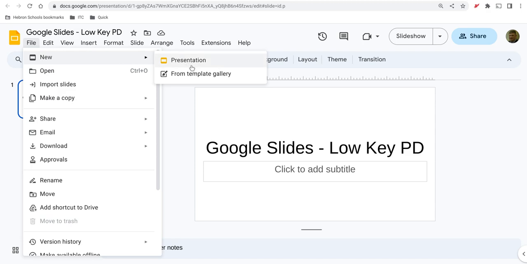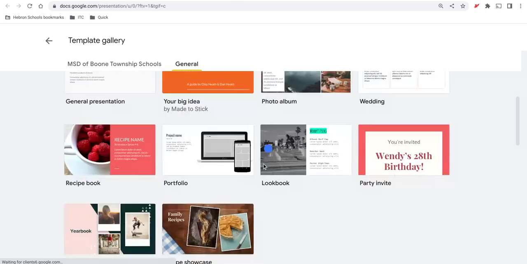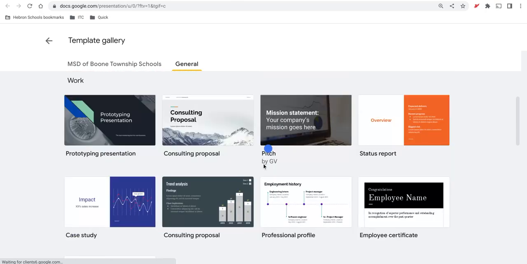Or you can decide to open a slide deck from a template gallery. And in this video, I'm going to show you what happens when you do that. So I click on the template gallery and it opens up the template gallery. And there's a bunch of templates for slide decks that you can choose from.